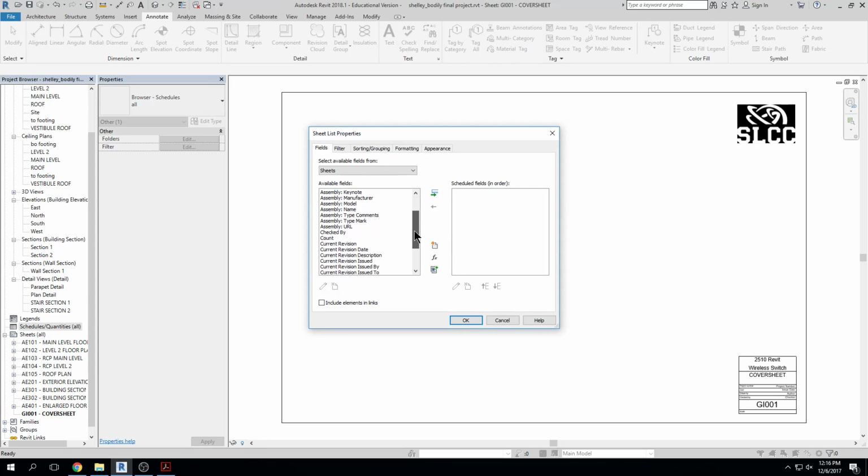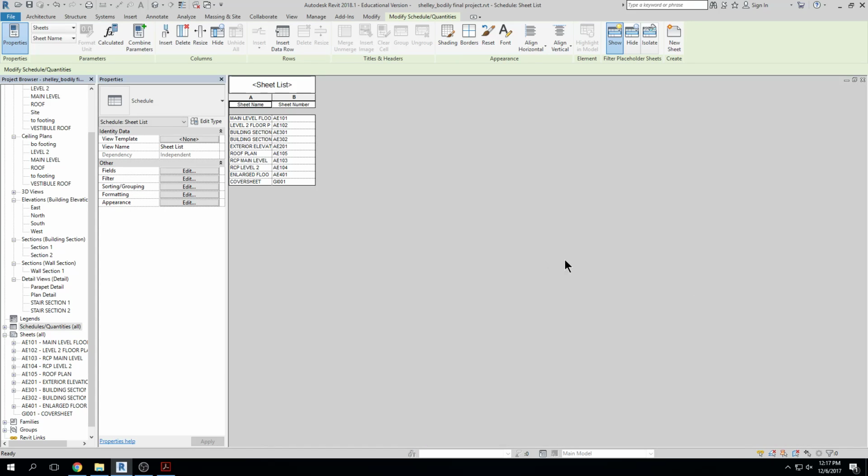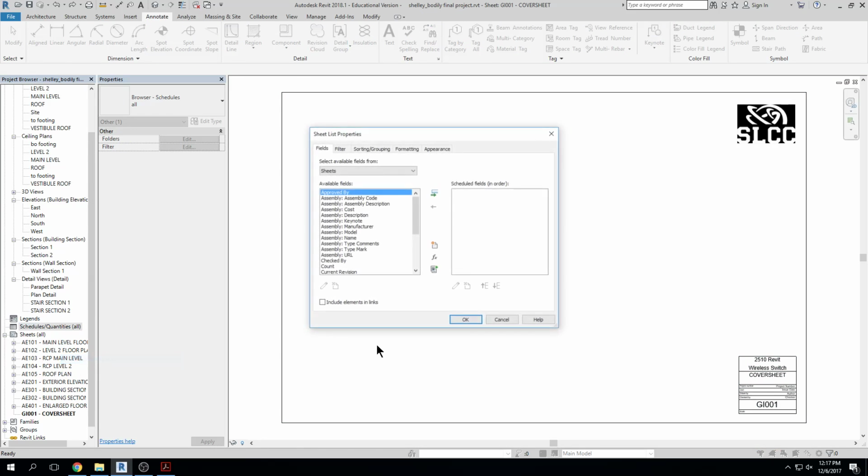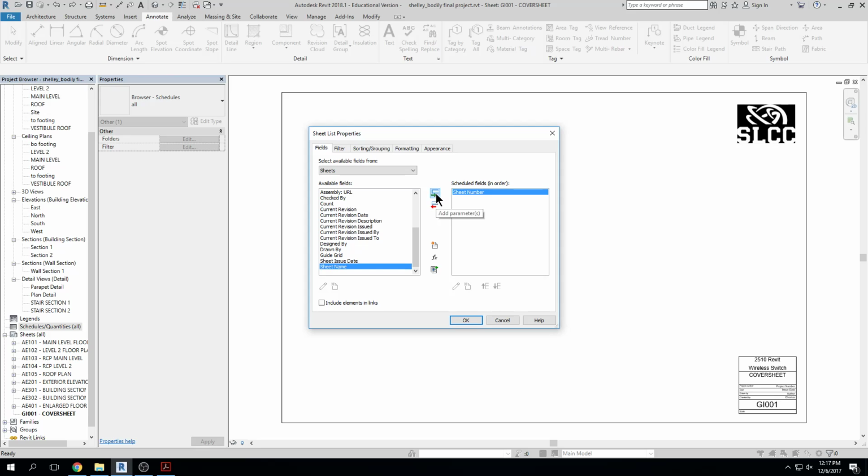And here we're going to go down and choose the sheet name, add it, and the sheet number, add it. This will be on the video, and hit OK. And look what that does. Oh, but they're reversed. Sorry. Let me undo that. New sheet list, sheet number first, and then sheet name.